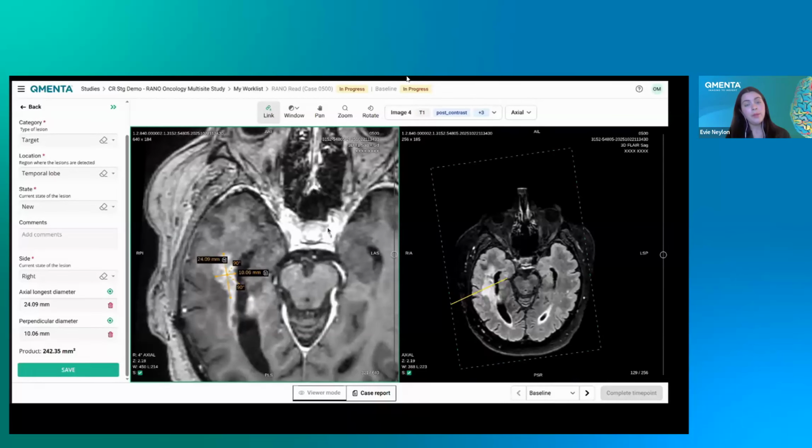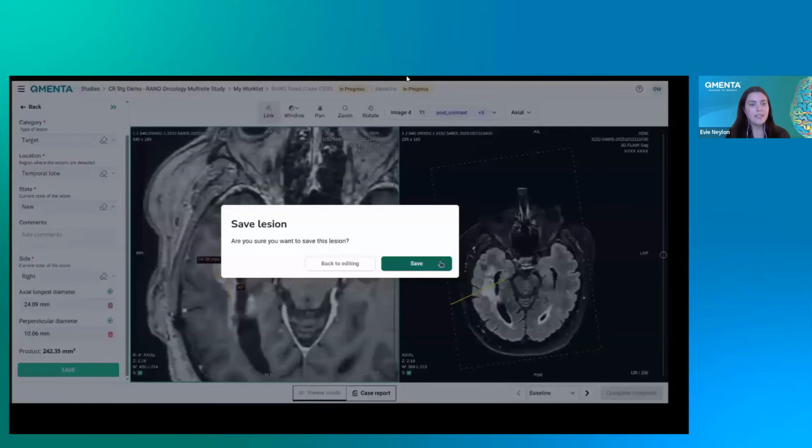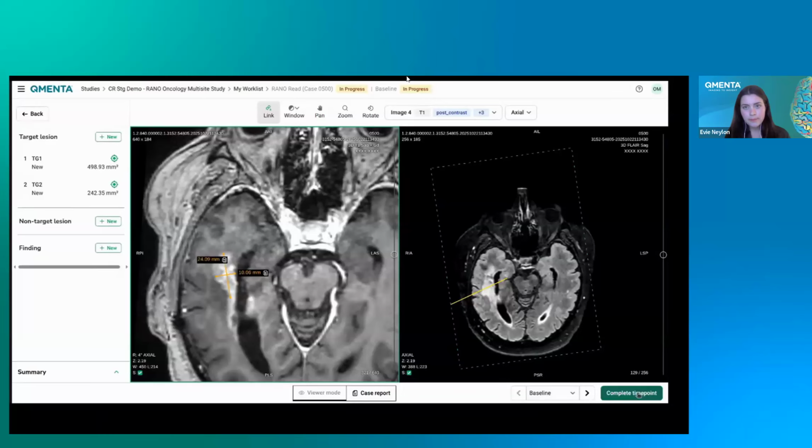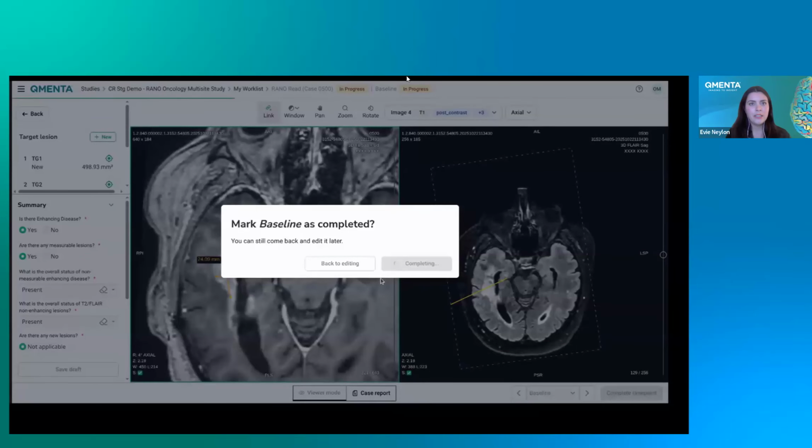And on top of that, you will be aware that a key requirement of target lesions in RANO is that they measure at least 10 millimeters bidirectionally. And our system controls for this restriction so that you can only save target lesions that meet this criteria. Otherwise, they're invalid and they must be designated non-measurable or non-target instead. Again, this reduces the likelihood of methodological errors and it eases the reader's cognitive load. So once you've annotated, filled in the form and saved, we can complete the baseline time point and move on smoothly to the first follow-up time point.